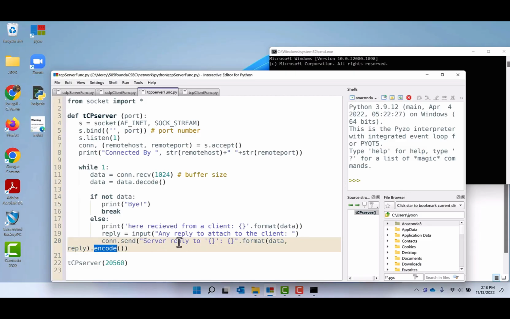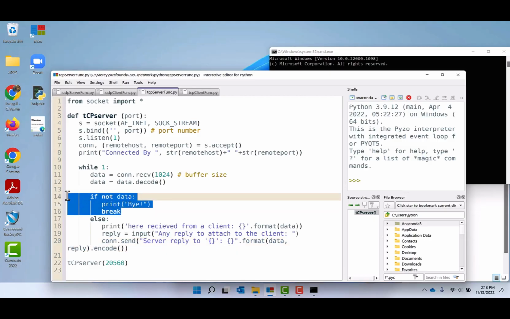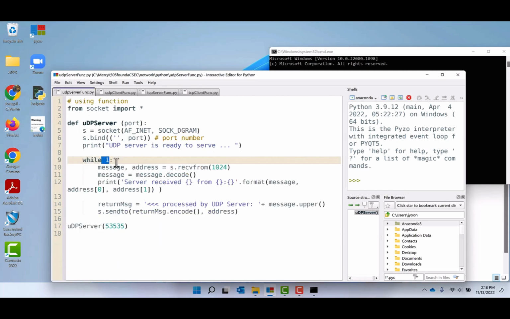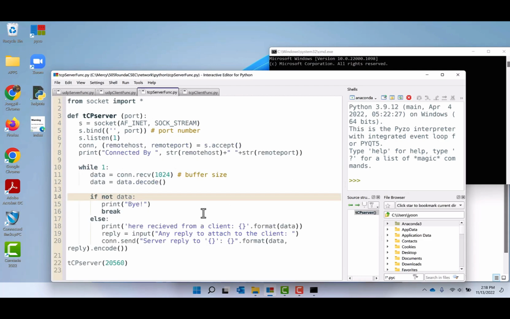So server reply to this data. Data means client data. So server replies to the client data colon followed by server message. So kind of a server answer, right? So this while loop at the server side is a little bit controlled, unlike what we had here on the UDP side. It's a little bit of improvement. This is the way that you can learn.